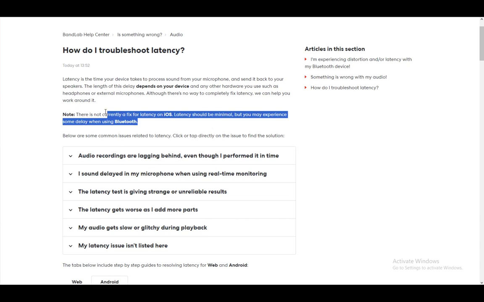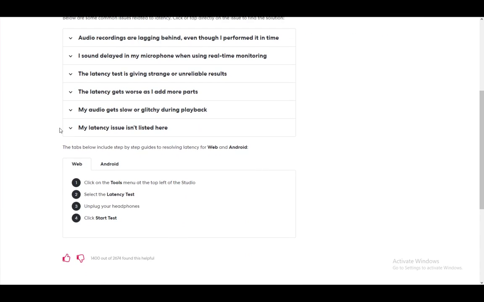Make sure that you are not using Bluetooth, since Bluetooth does tend to induce latency in your devices, so just keep that in mind. But to fix the latency, you have to pretty much take the latency test. On the web, it is done by going into the tools menu at the top left, selecting the latency test, unplugging your headphones, and then clicking start test to actually test it.